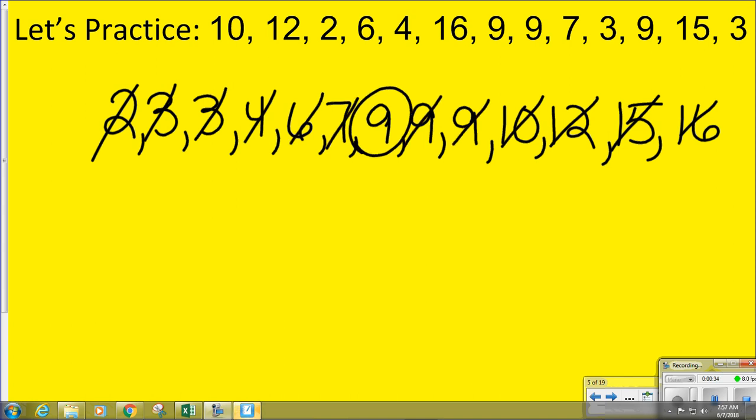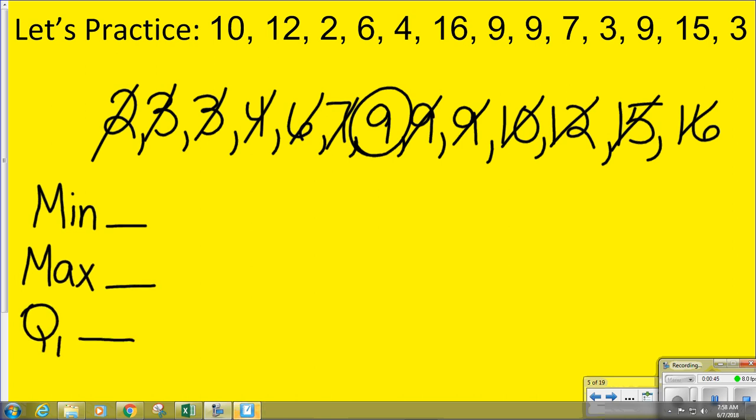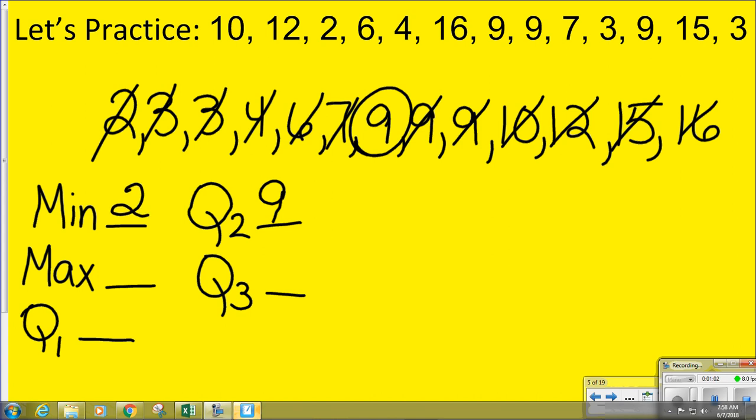Did we find 9 as our Q2? Okay. So you should have a list here of the 5 things that you need. Min, max, Q1, and we're going to fill in the blanks before we start drawing our box and whiskers. Q2 and Q3. So Q2 is 9. I can do the minimum and the maximum right away. What's the minimum? 2. What's the maximum? 16. And now I need to find my Q1 and Q3.